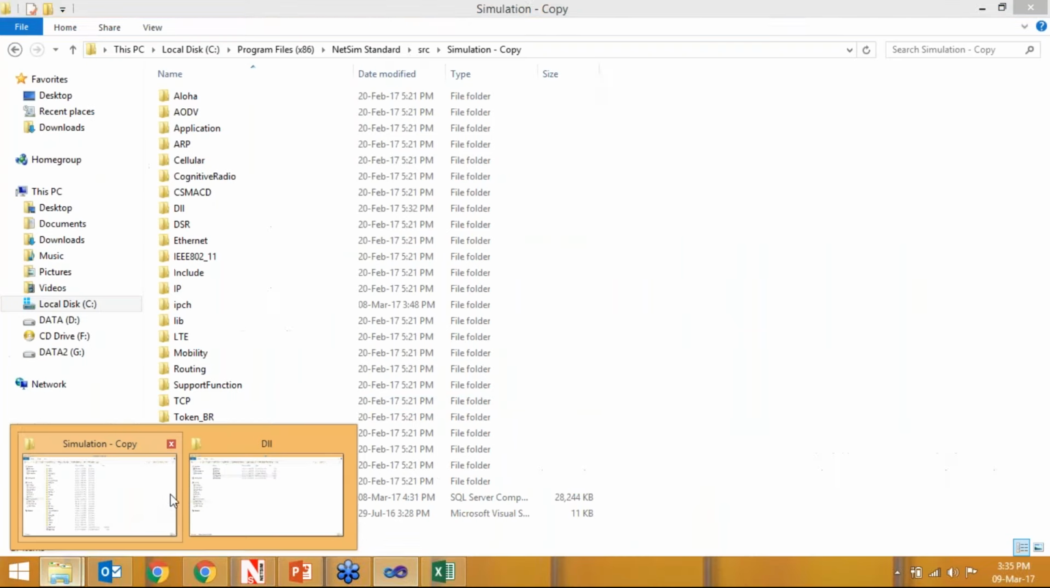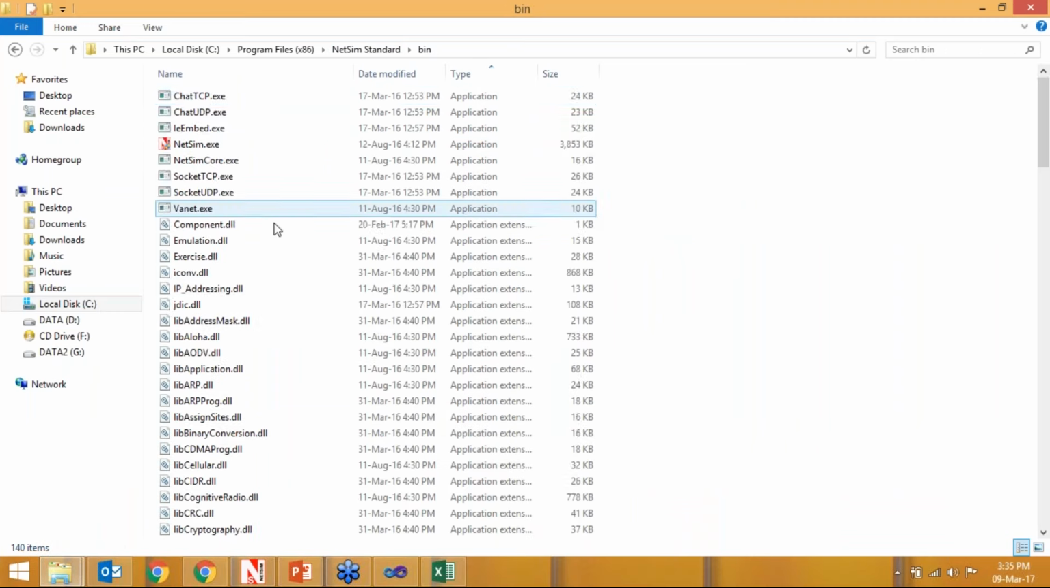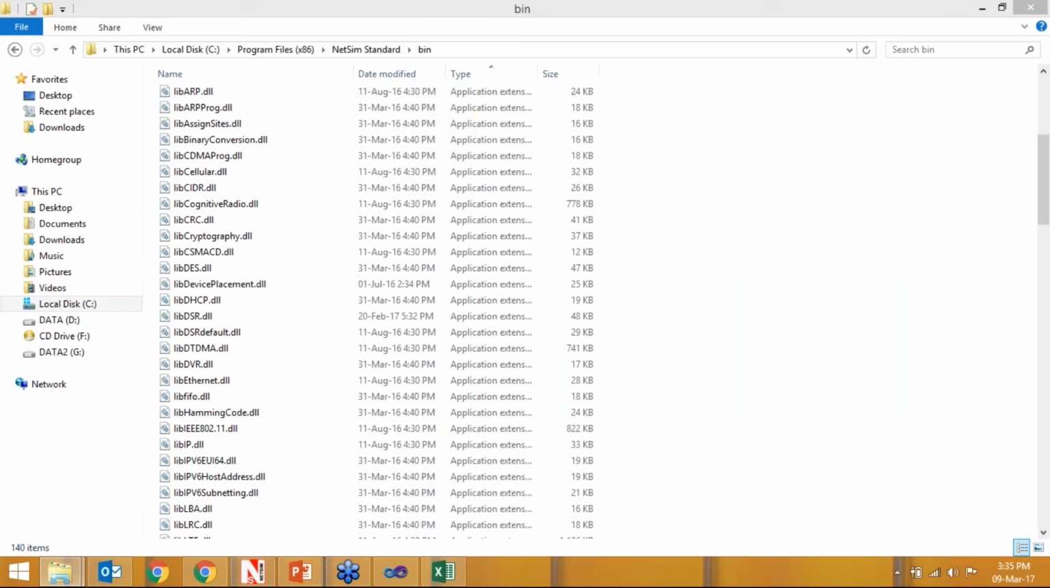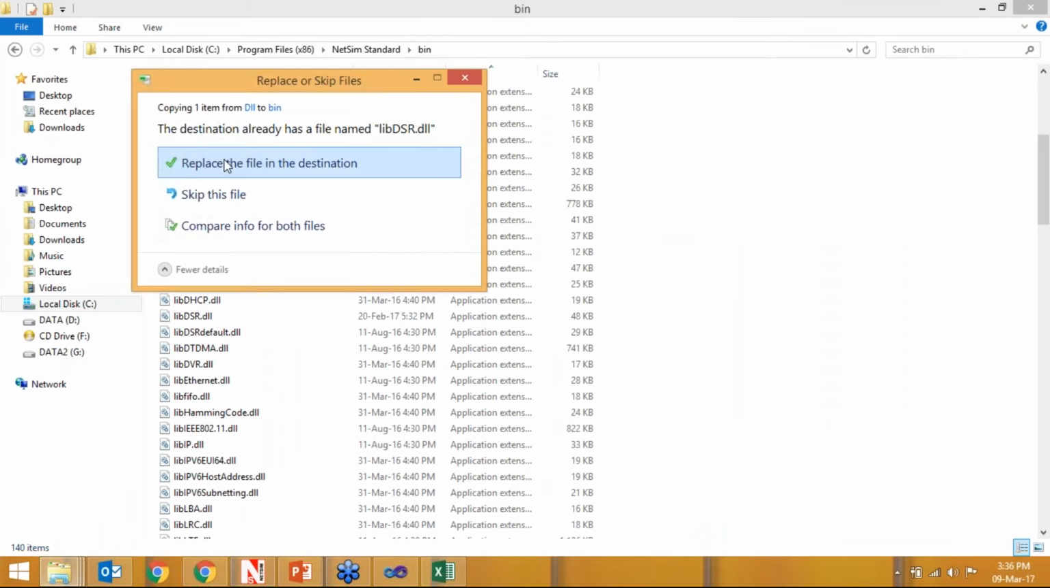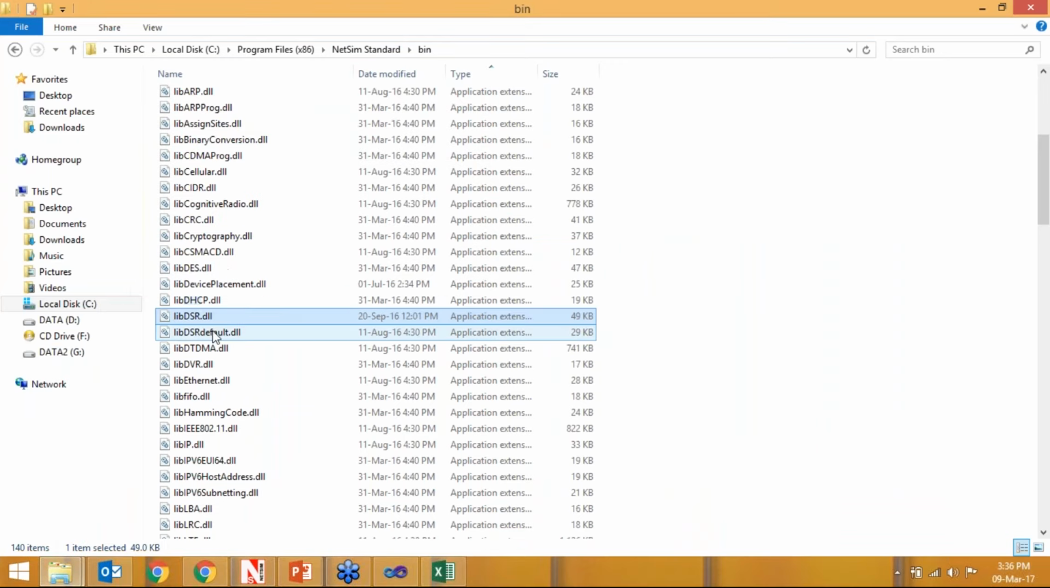So we have just copied that DLL, and we now go to the bin folder of NetSim and paste the DLL here. We just replace the file which is already present. So libdsr.dll is here. This is our edited DLL. We have renamed the original libdsr DLL to default, as we want to save our original DLL. So if we now call the libdsr.dll function, it will call our edited DLL. So this is for the Sinkhole implementation.